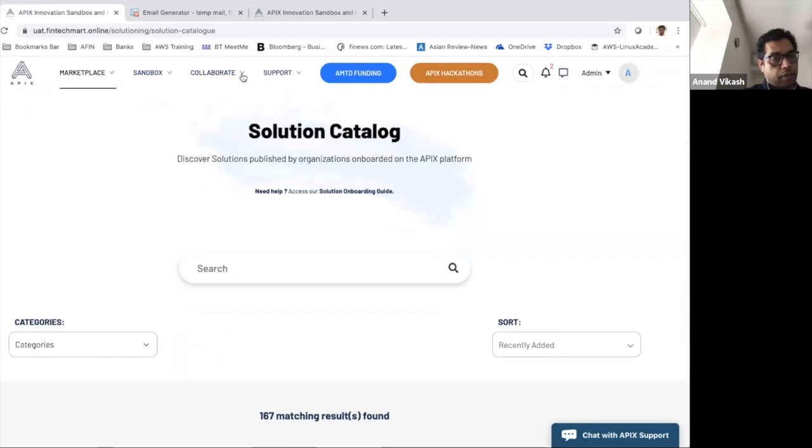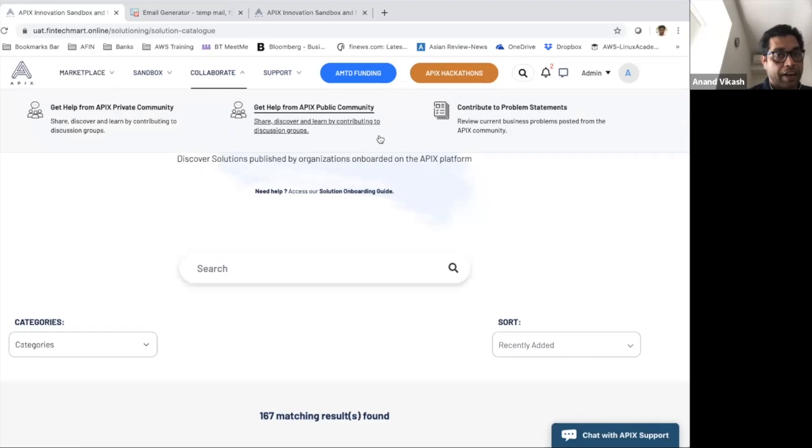And also, for any kind of interaction or reaching out to people, you have community available. So you have public and private community. Private community is for all the APIX internal users who are logged into APIX, and public community is open to everybody, right?